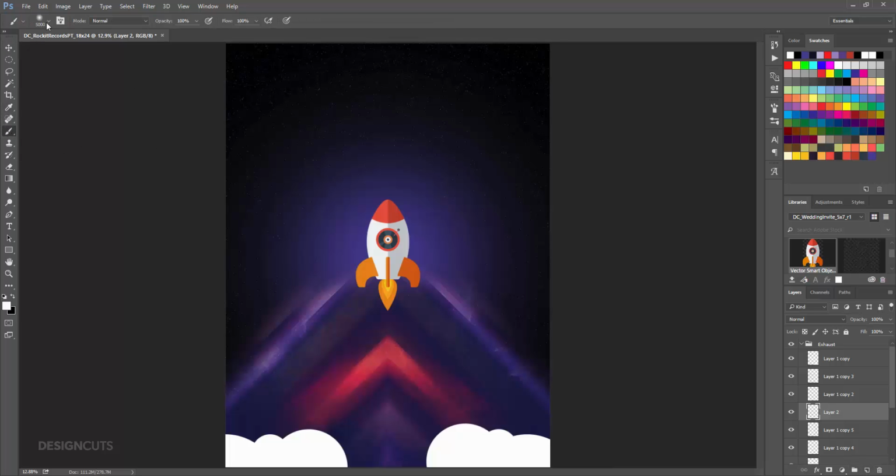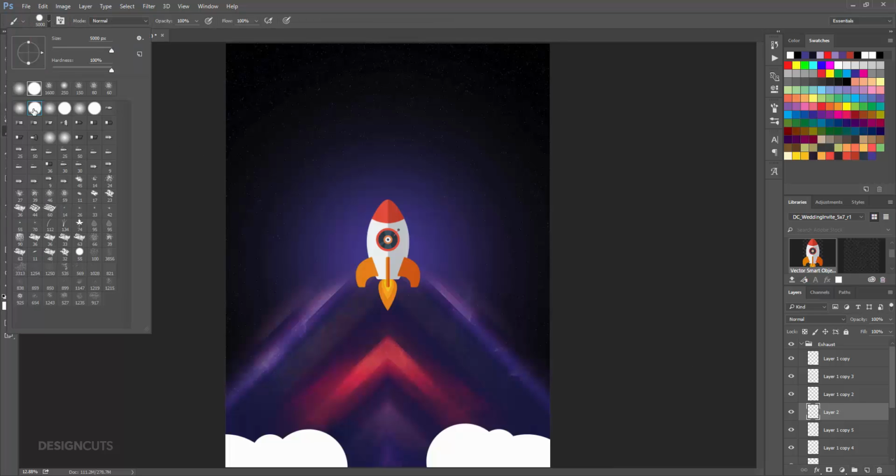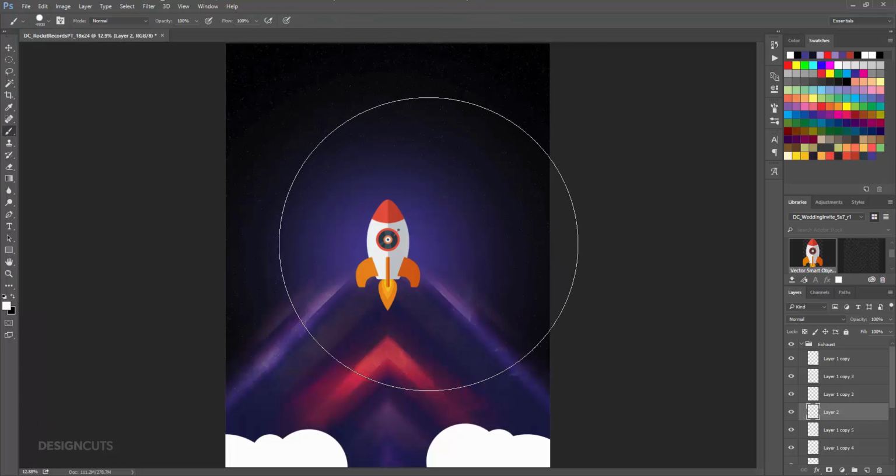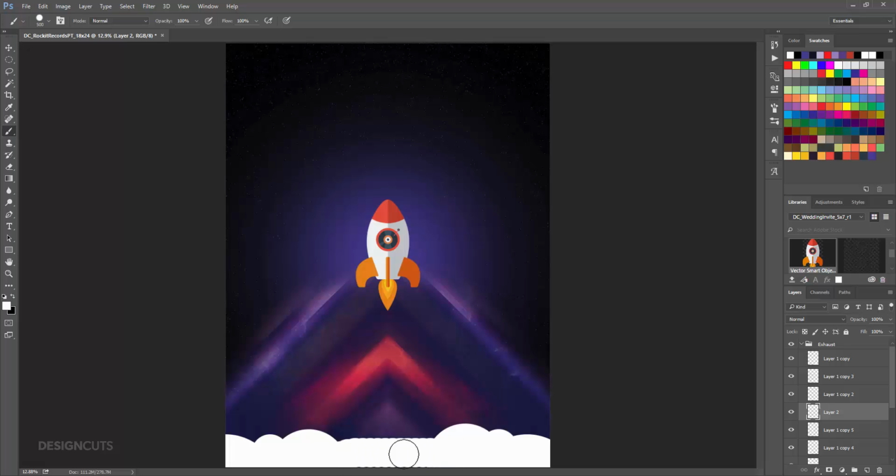Create a new layer in the same folder. Select your brush tool. In the Brush Presets palette, select the second brush, Hard Round. Reduce your brush size to 500 pixels by pressing your left bracket key several times. Fill in the empty space in the middle of the artboard, then use single clicks of the brush to begin building up the middle area.